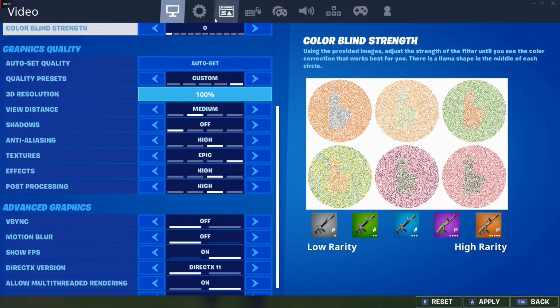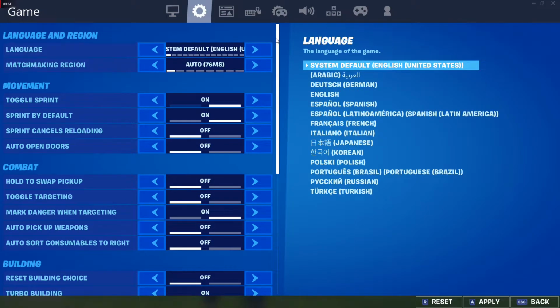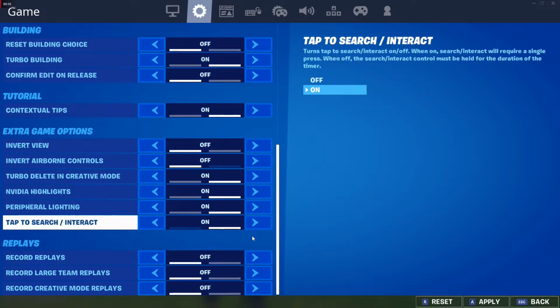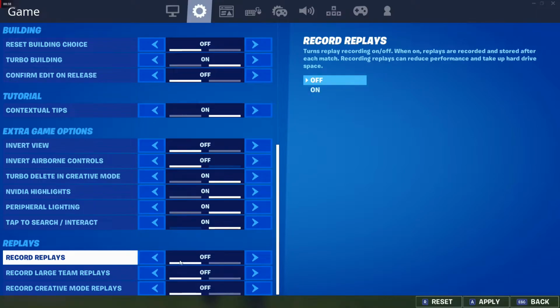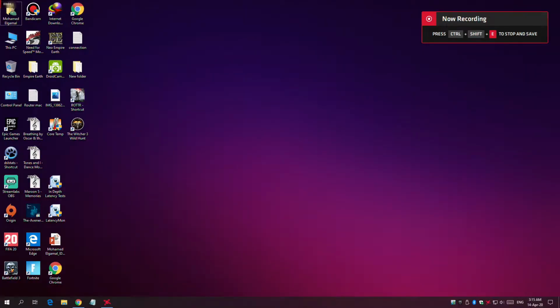But from the game tab, go all the way down and turn record the plays off. Make sure that this is off. This is an important thing. Now I will show you some steps that really make the game performance much better.